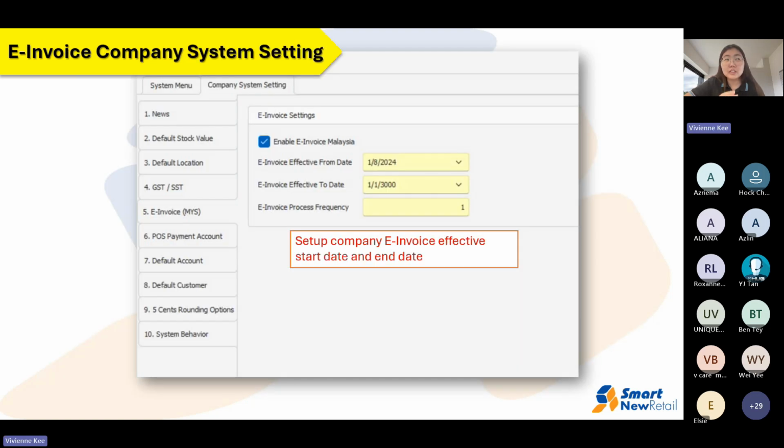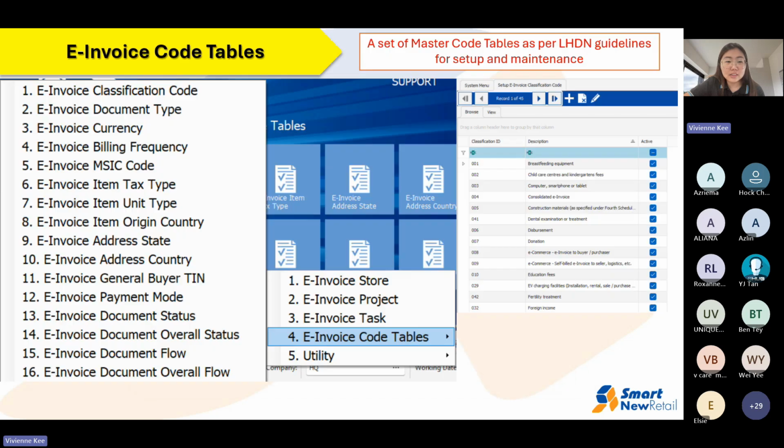Okay. After our support team upgrades it for you, or you can upgrade yourself to the latest version, from the company system setting we enable the e-invoice Malaysia. Once we enable it, we have to make sure which month we will start to do the submission. It depends on your implementation date. Okay. So once we activate it, you can see all the e-invoice menus in our system menu.